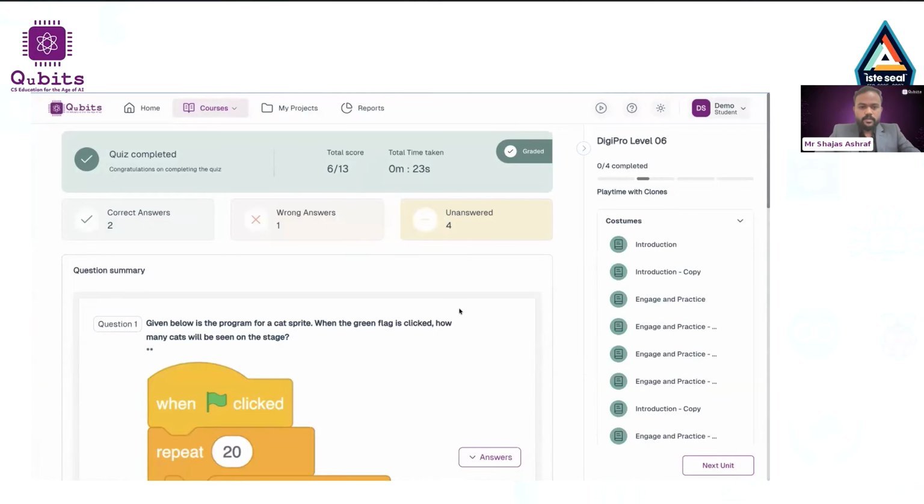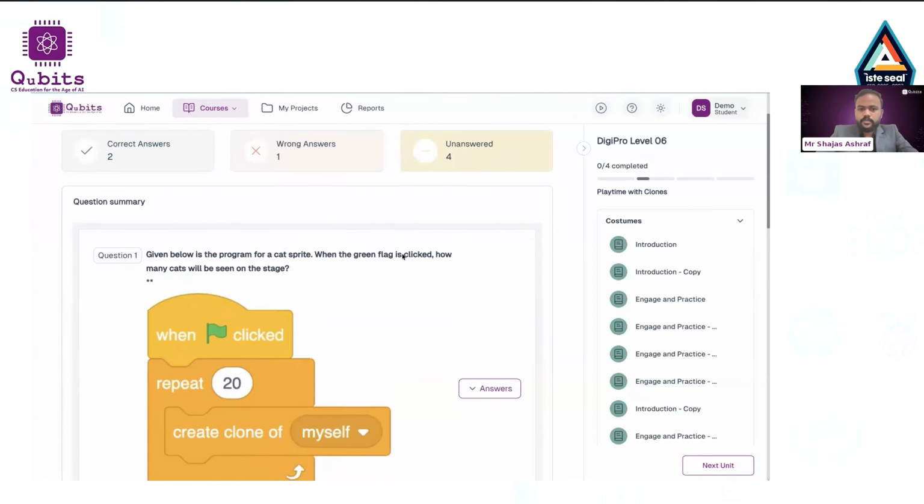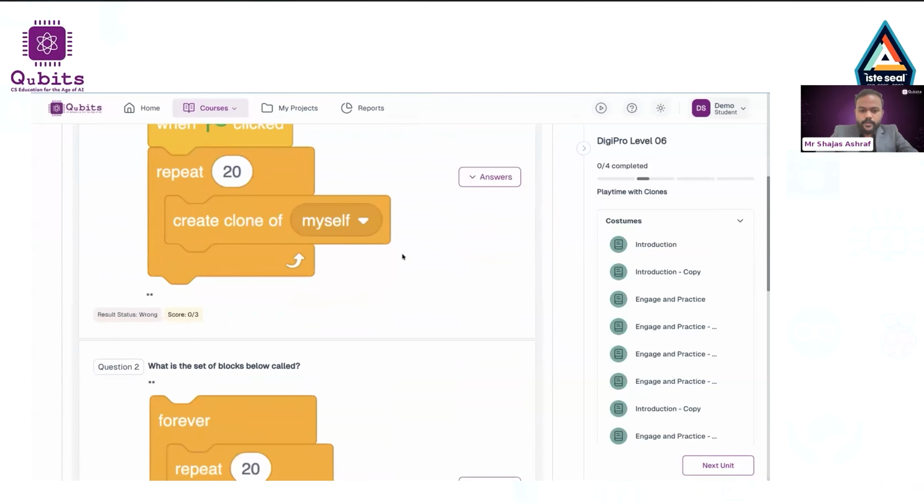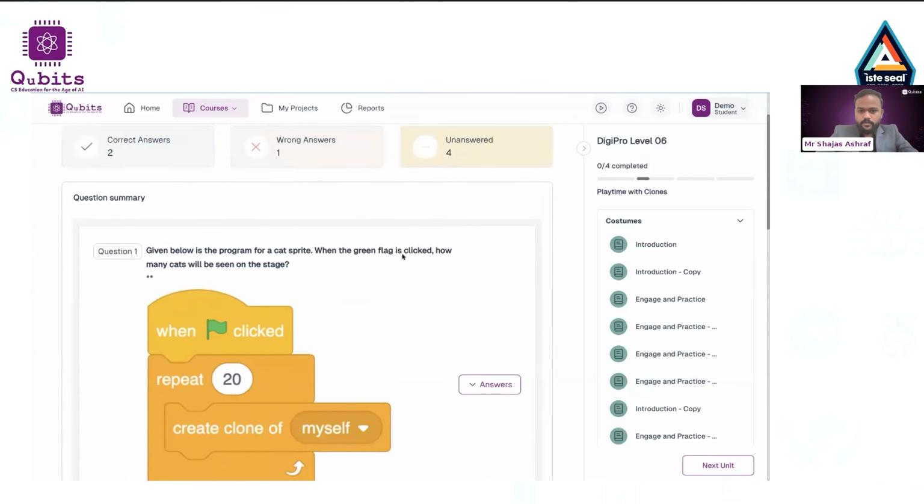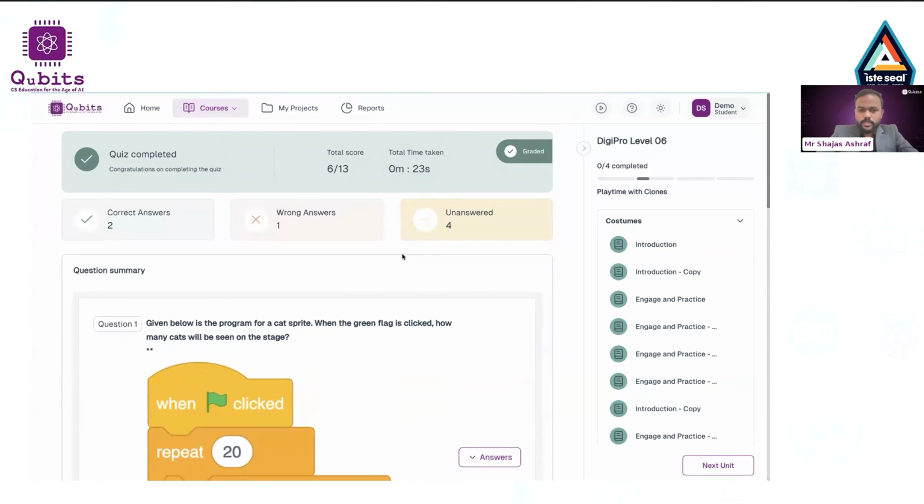Then you will be able to see the result. As I said, these quizzes are auto evaluated. Like challenges, as a teacher, you don't have to evaluate them. It will be auto evaluated by the platform. You can see the total score is 6 out of 13 and how many correct answers, wrong answers, unanswered, everything will be displayed over here. So this is how the students will be submitting their assignments in the form of challenges and quizzes.